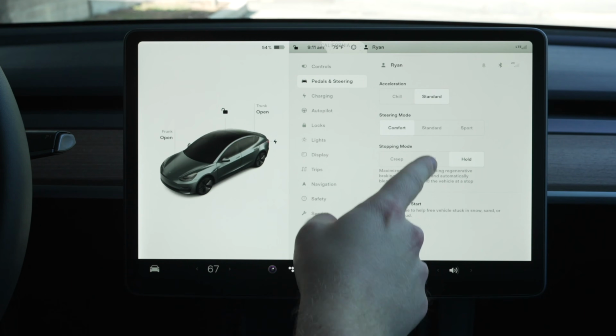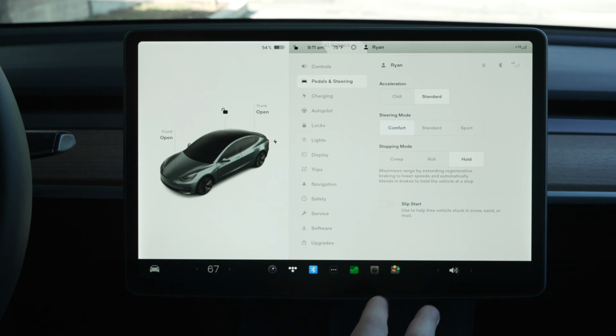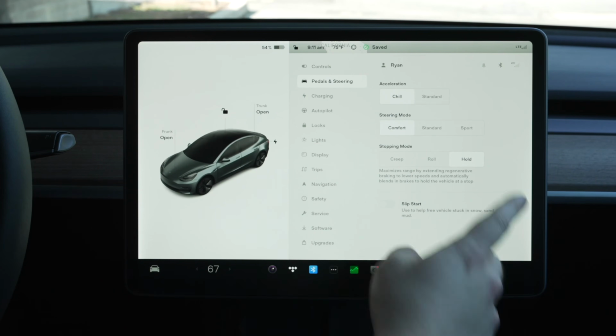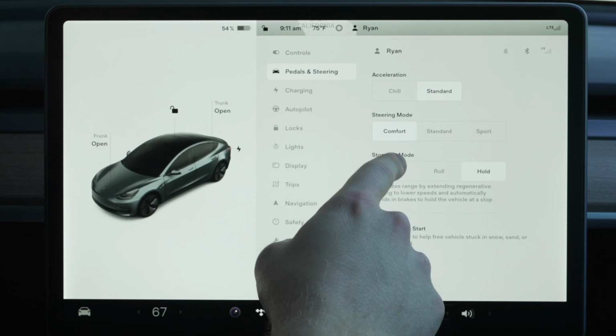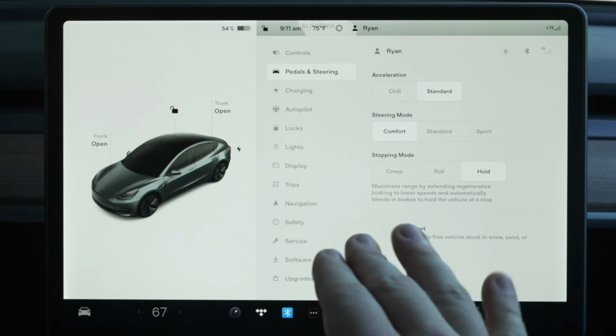Next, if we go into pedals and steering, I like to keep this on standard because the acceleration isn't insane in this car. But if you really want to maximize efficiency and don't want to ever be doing any sort of launching, you can go into chill. I particularly like it in comfort, but some people like it in standard. And then I think hold is the best stopping mode by far. Creep and roll will be something that will help you transition from a normal vehicle, but hold is going to be the best experience for true one pedal driving. And that means when you come to a stop, you can let off any pedal and it will hold for you.